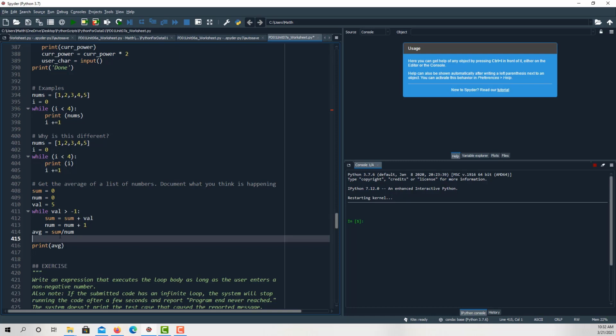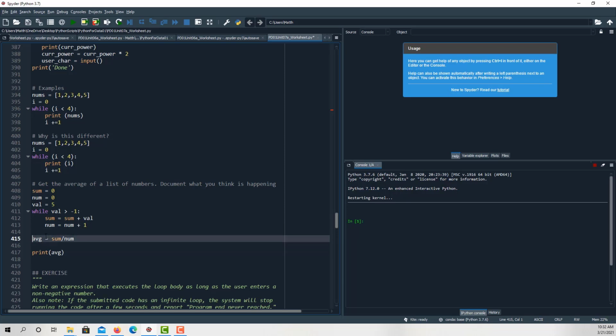Next, after it goes out of that loop, we're going to ask it to take the sum divided by the num to give us the average, and then it's going to print that out. Now, we never actually got to this stage down here because we needed to do one other thing, and that is this value is always staying at 5. We don't have any control to move this value down, so it's always going to be 5. It's always going to be greater than -1.